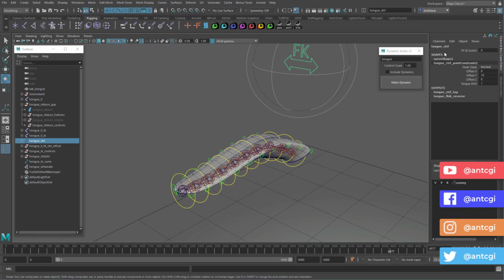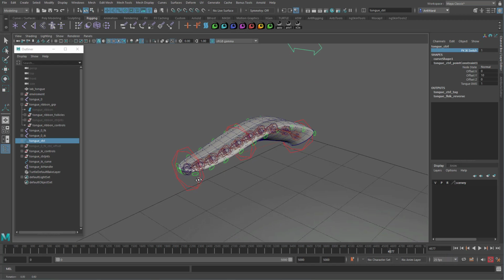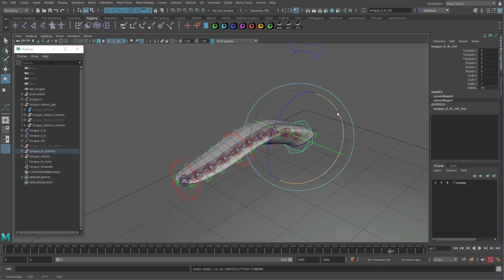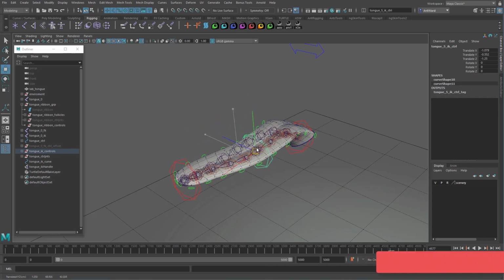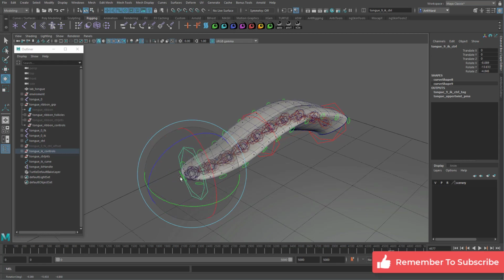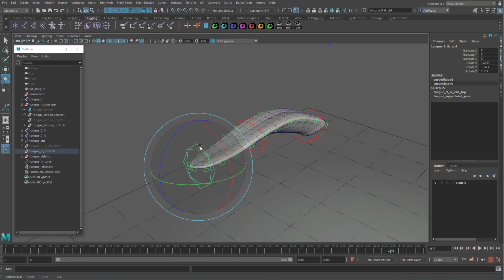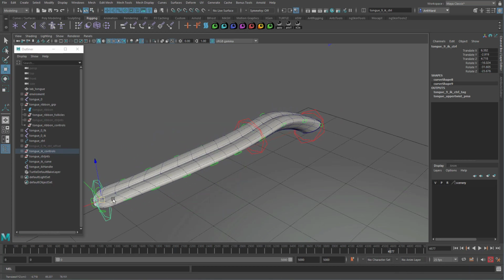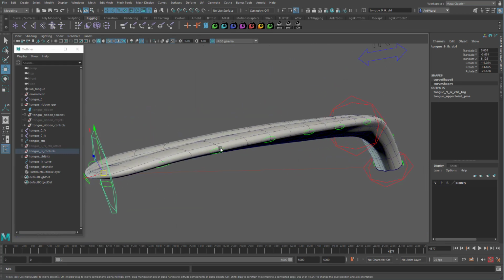And we can use this to switch to IK, giving us the controls so we can manipulate and pull it around. Let's hide the joints. So as you can see, it's also stretchy and has volume preservation too. So you see here, the controls have deformed too, because they're parented to the joints. So when they scale, the controls are scaling too.